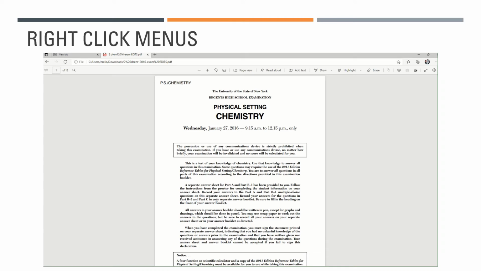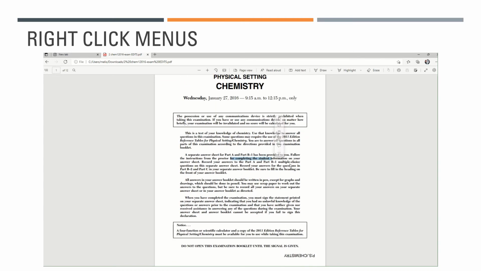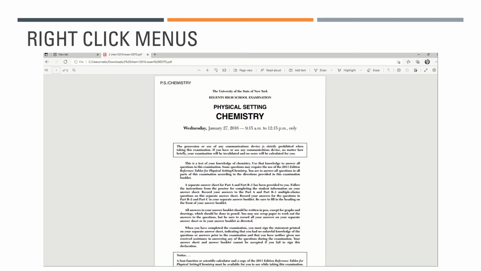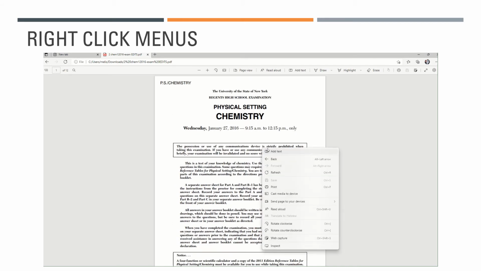Okay, I also want to show you what's available when you right click. So right now I don't have any text selected. So I'm going to click off of that and I'm going to right click. When I do that, I can automatically choose add text like I could at the top. I can print, I can read aloud, I can rotate, I can web capture.